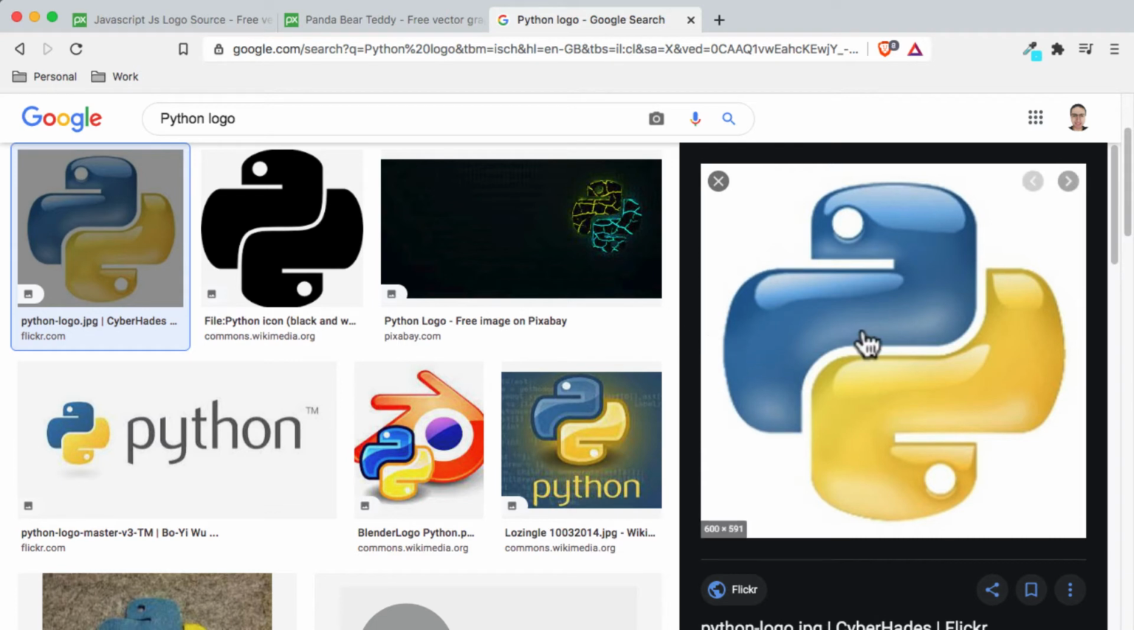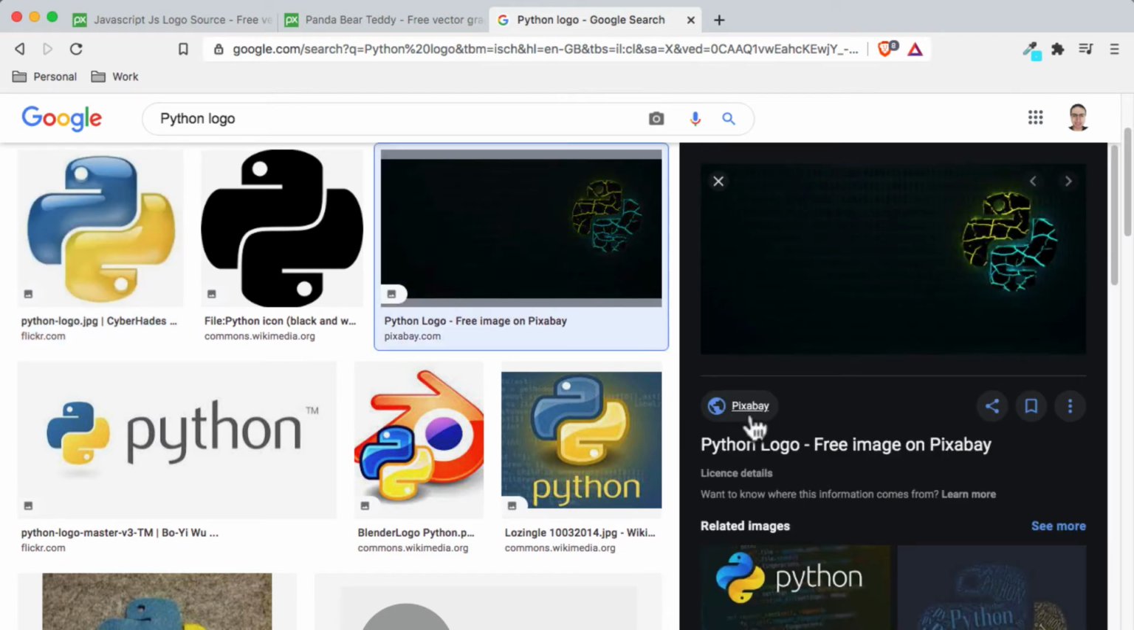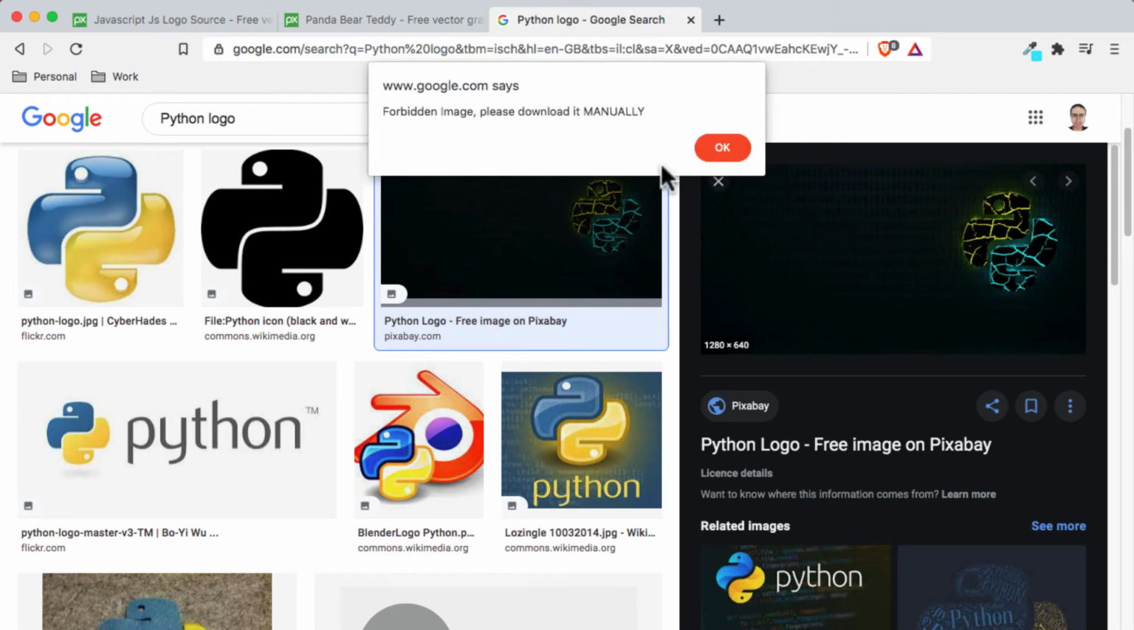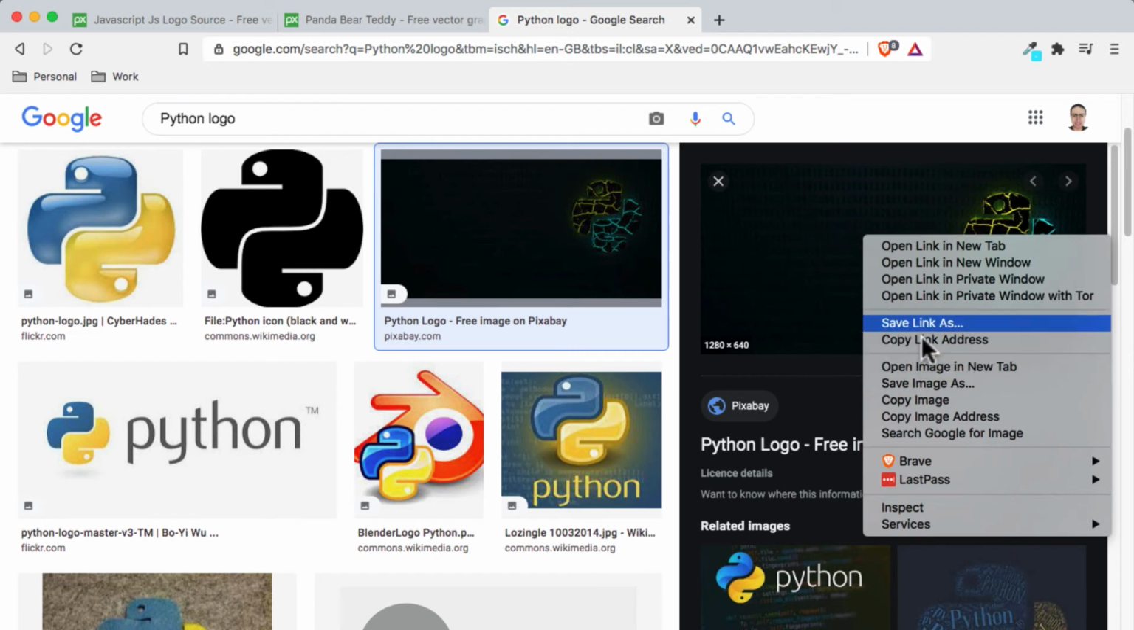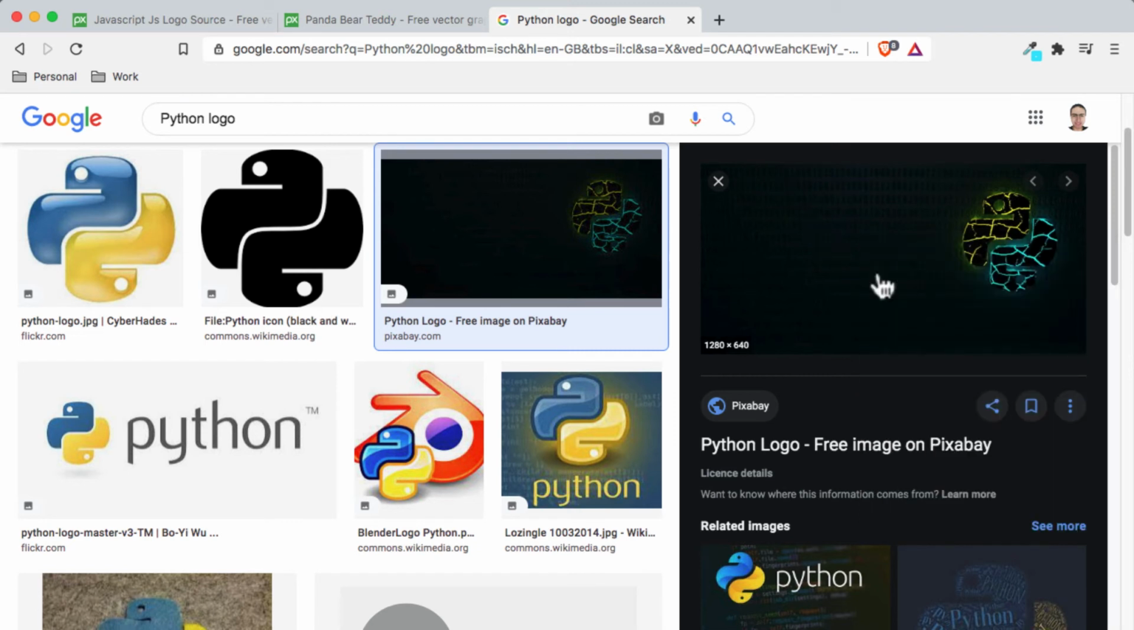And just a quick note, this may not work in some cases. So if I try to download an image from Pixabay, Ctrl Shift S, it will tell me forbidden image, please download it manually. So sadly I have to right click and save image as, and that's because Pixabay requires authentication, and sadly I can't do anything about it.